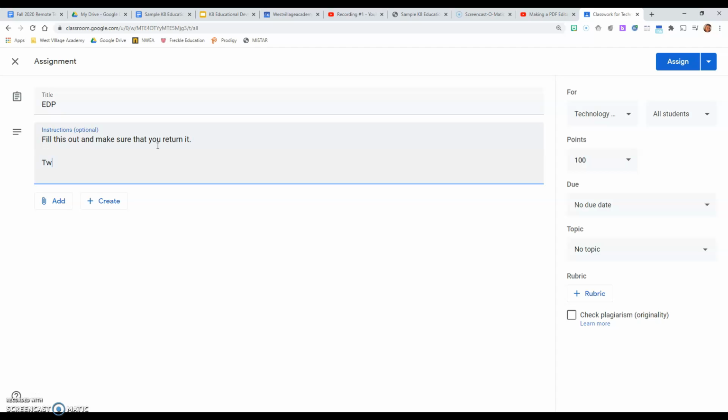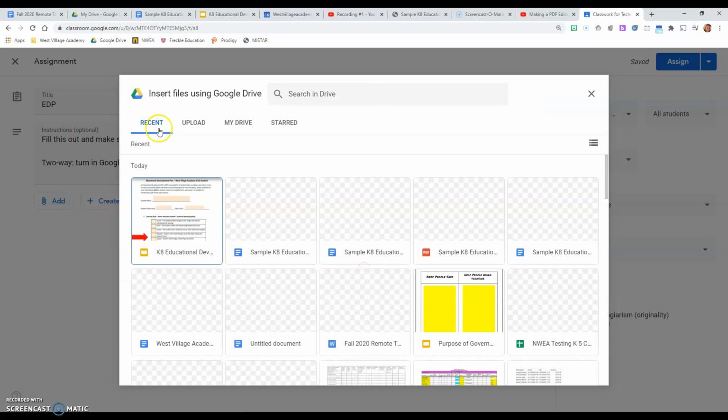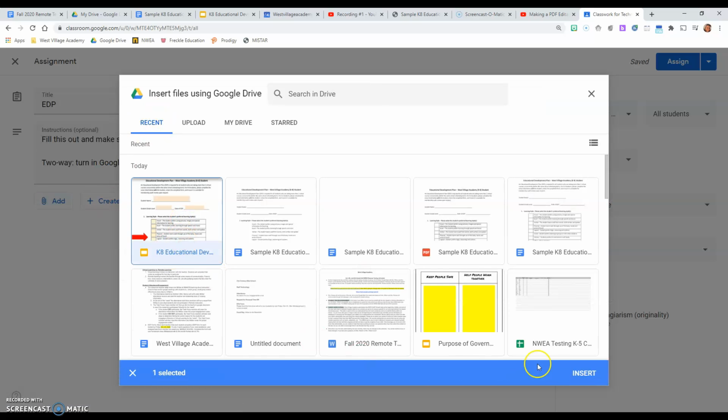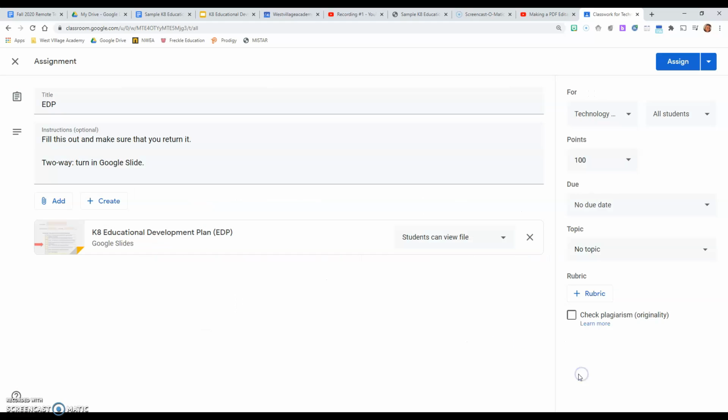So your turn-in would be Google Slide, so they'll be able to turn it in when they submit it. And then I would be adding it from my Google Drive. Since it's under my recent, I'm going to select it. And you're going to put insert, maybe. Oh, there it goes.